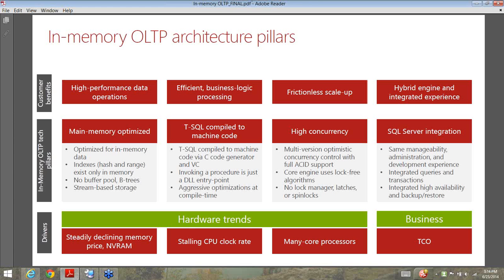So if you see on the deck at the lower bottom right, you see that the memory prices are declining steadily. Also, the CPU power, or the CPU clock rate I should say, is getting stalled over a period of time. And since you have multi-core processors available, these are basically the driving factors behind in-memory OLTP.